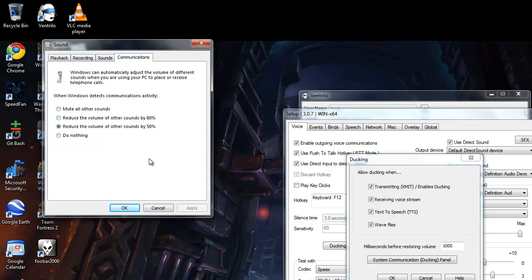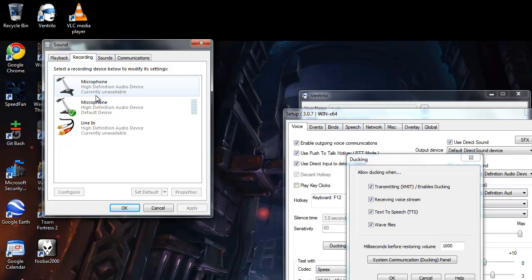Once you have that configured, click Apply, and then go to the Recording tab. This will list all of the audio inputs on your computer. You want to make sure that the input you're using for Ventrilo is designated as your default communication device. The reason is if you're using a different input than the one set as the default, you will experience strange behavior, such as the Ventrilo client actually not transmitting your voice at all once you've completed this tutorial.